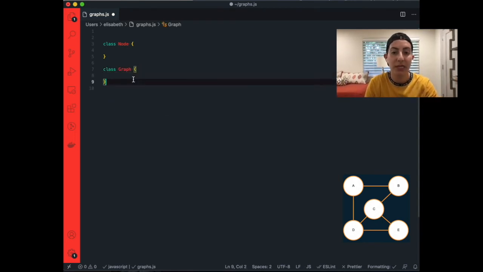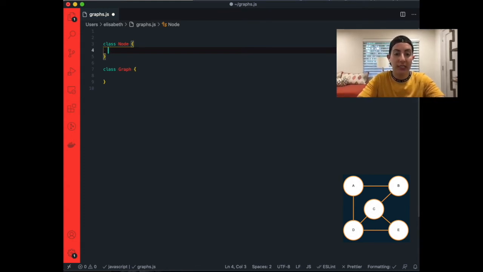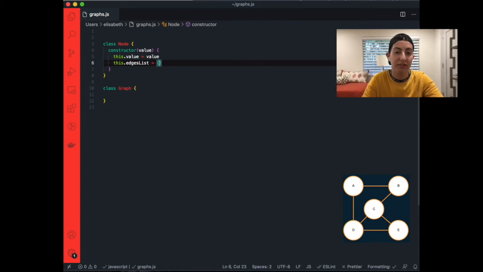Now, the graph will be the thing that holds what nodes are in it, and the nodes are going to each know their own value, and also, if you remember from the slides, they will store a list of edges that are connected to it. So we can easily initialize the node with a constructor, and that can take a value, right? So that will be the node's value. And we can set this.value equal to that value. And then we can also set an edges list, and that will just be an empty array at first, right? So I hope that makes sense to everyone. It's pretty straightforward.